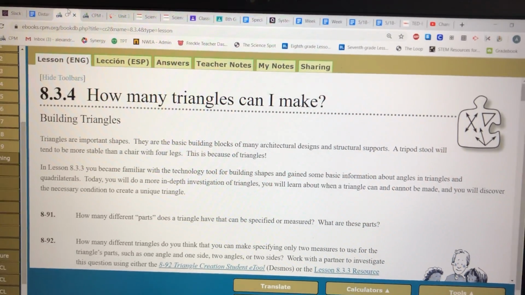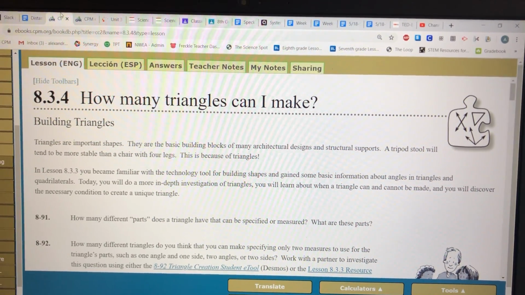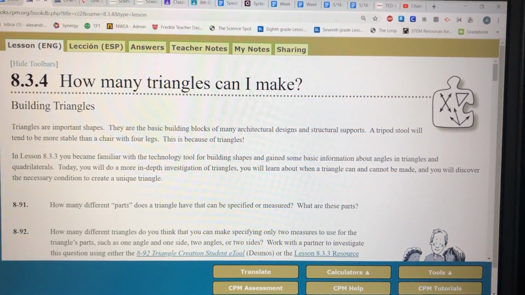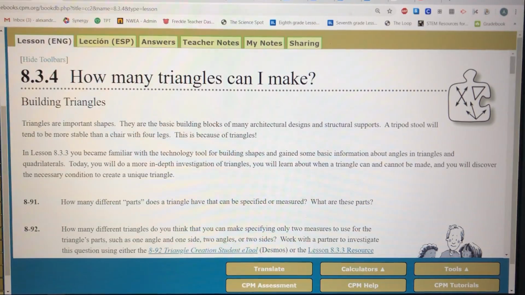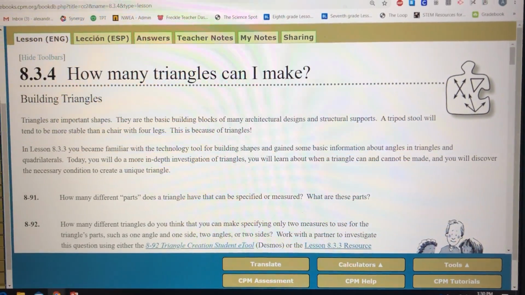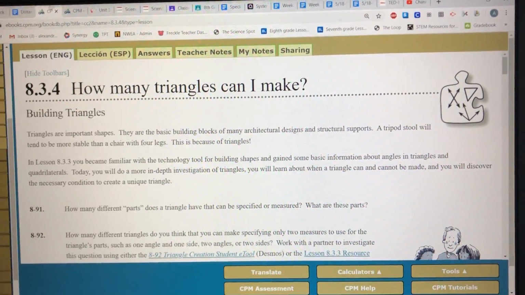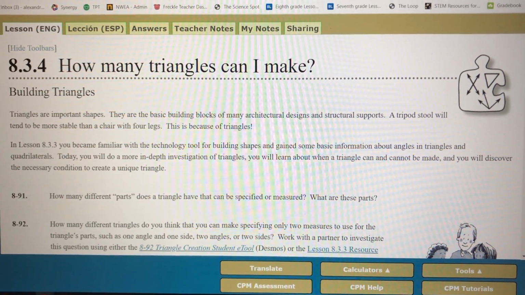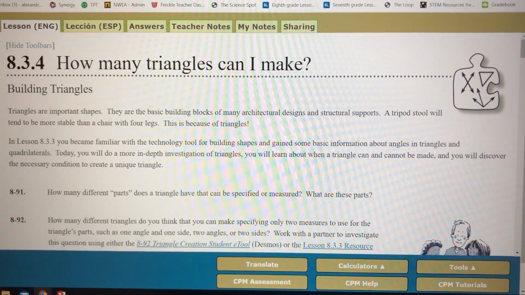All right, moving on to 8.3.4, and it's titled, How Many Triangles Can I Make? It says triangles are important shapes. They are the basic building blocks of many architectural designs and structural supports. A tripod stool will tend to be more stable than a chair with 4 legs. This is because of triangles.